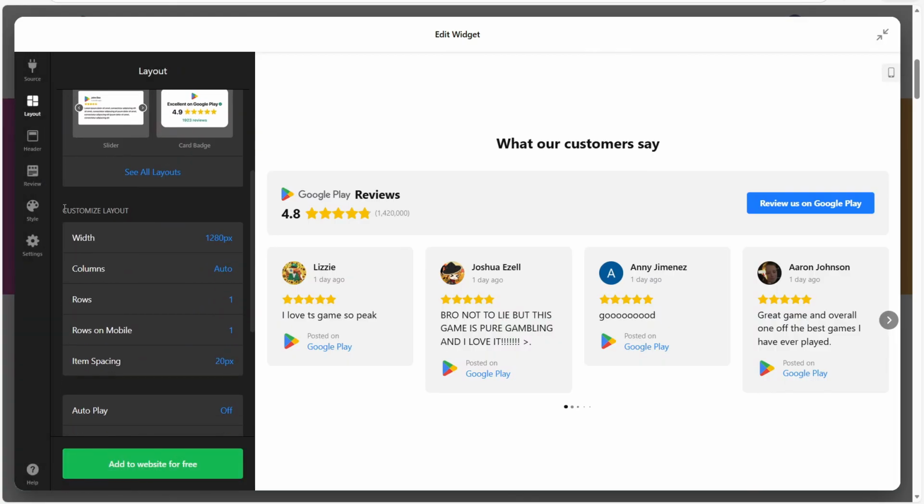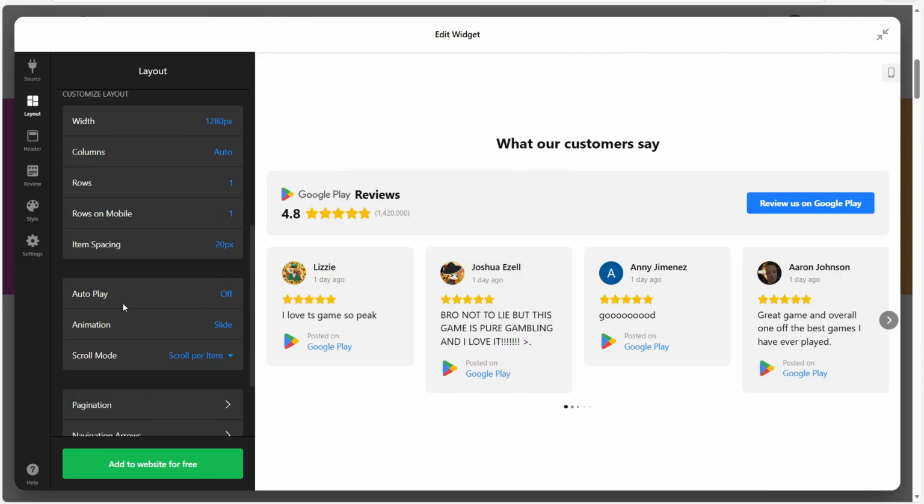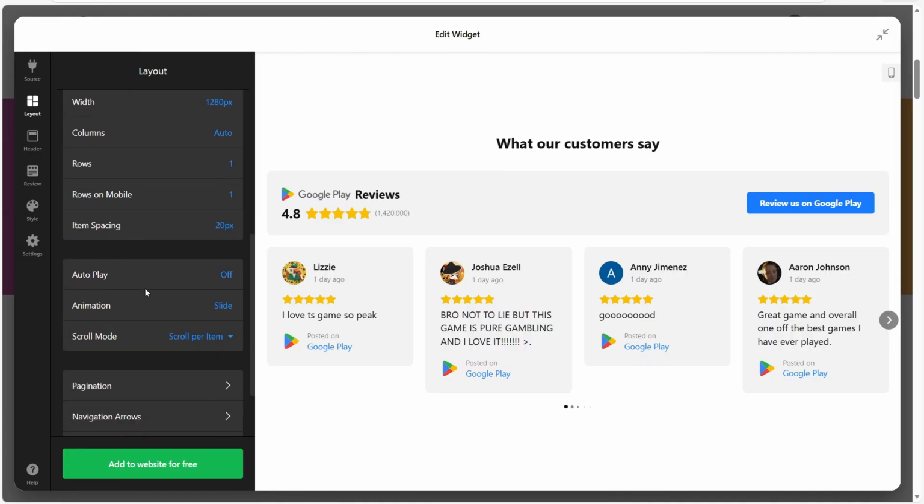Below, you can also customize the layouts. You can change the width, the columns, the rows on desktop, rows on mobile, as well as the item spacing. And if you have a slider or a carousel layout, you can also add autoplay as well as change the animation and scroll mode.